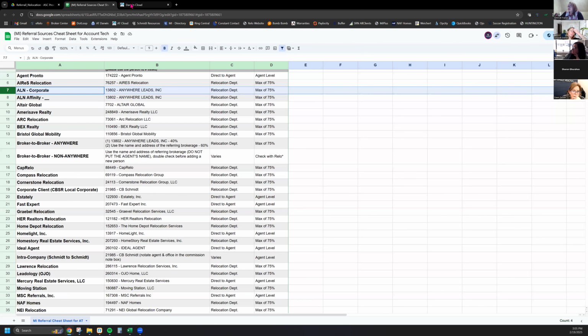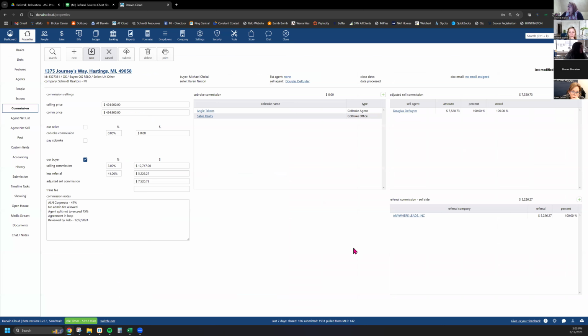The biggest thing is to make sure that this referral commission, sell side or list side, depending on which one, is what generates our check. So that's why it's super important that this is accurate. There should never be an agent name over here unless they are the individual broker that we are paying. It should always only be a brokerage name or a company name, no agents in there.